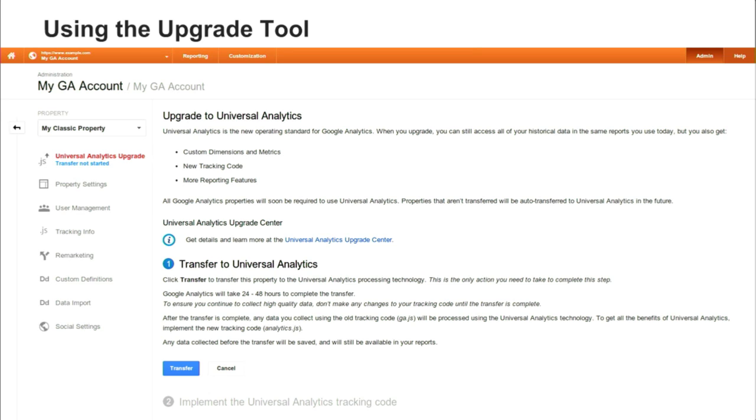And so you can come back, and you'll see a state change that says transfer in progress. Under the tab for Universal Analytics Upgrade, it'll say transfer in progress. So you can always revisit to see what stage you're at. Once we've finally transferred after that time, it'll say transfer complete. That means once the transfer is done, you've completed step 1 of the upgrade process. So I click the transfer button, I wait 24 to 48 hours, check my account, and it gives me a notice that says it's done, right? It's that easy. Cool.